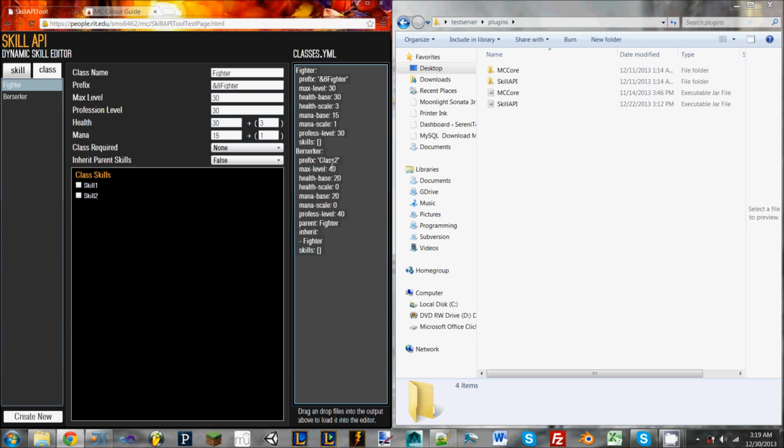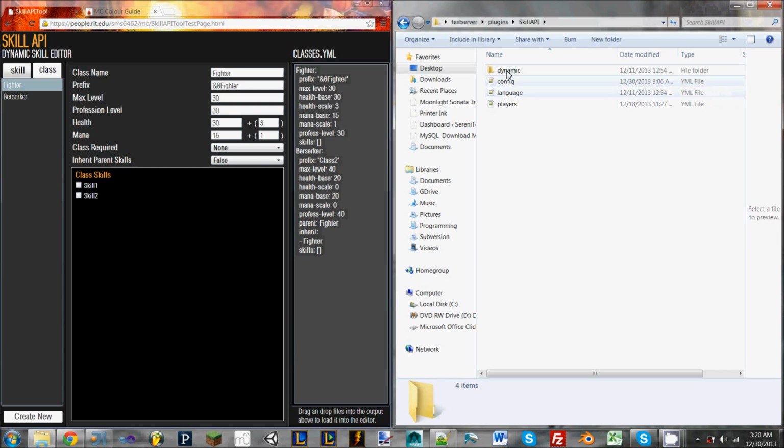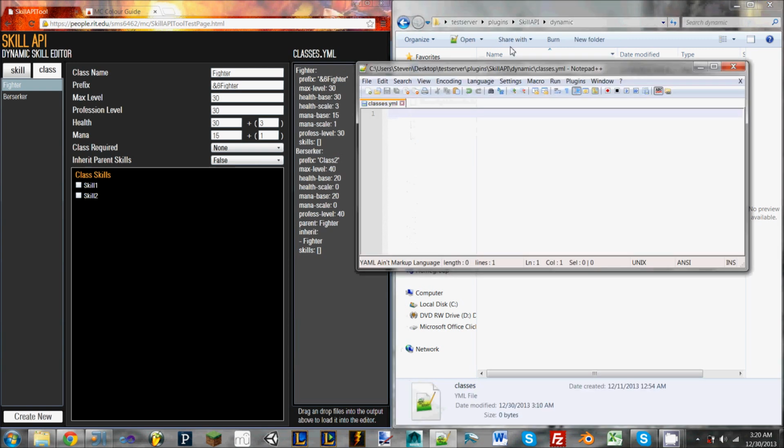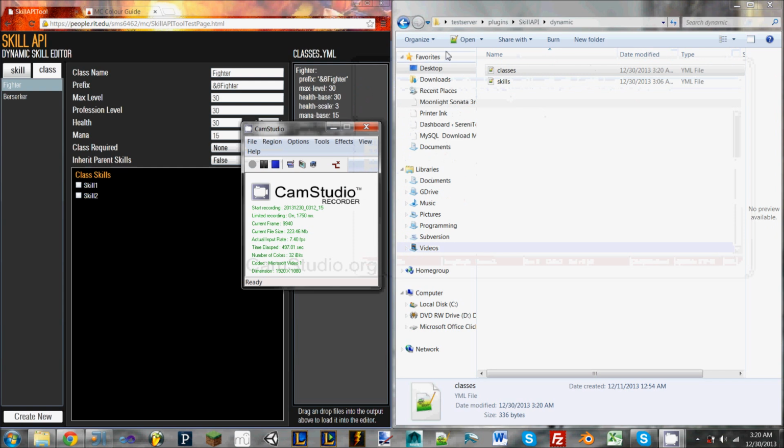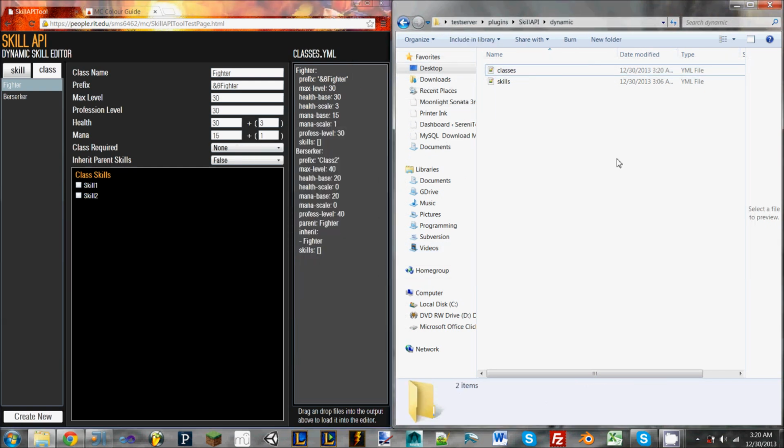And once you have that all copied, you can go to your server, like I have over here. You go into the SkillAPI folder, open up the dynamic folder, and now there's two files that'll be here after you run the server the first time with SkillAPI installed. First one is this classes file. Since we're adding classes right here, we will open that up, and it starts off as empty. So once you have your classes copied, you can go into this file and paste it. Now, you can save it, and then once you run the server, it should have the classes loaded into the server.